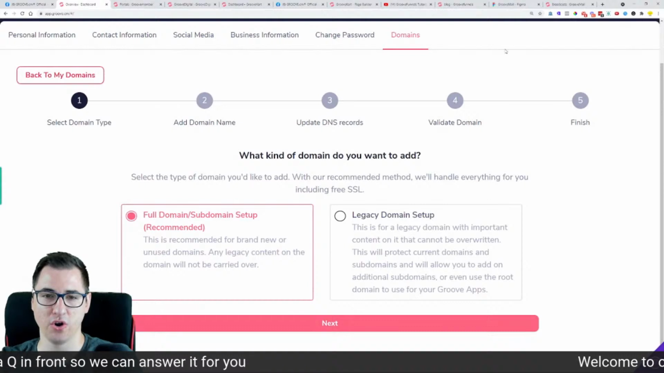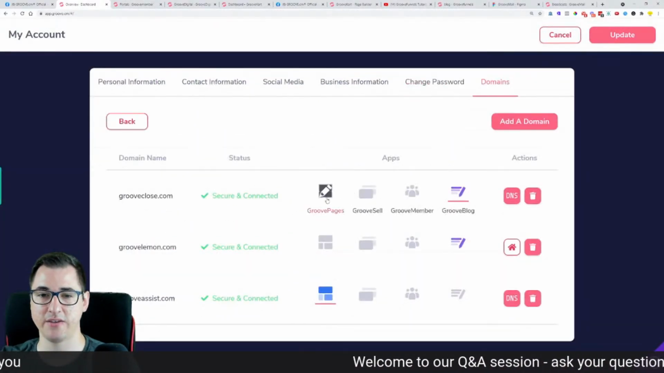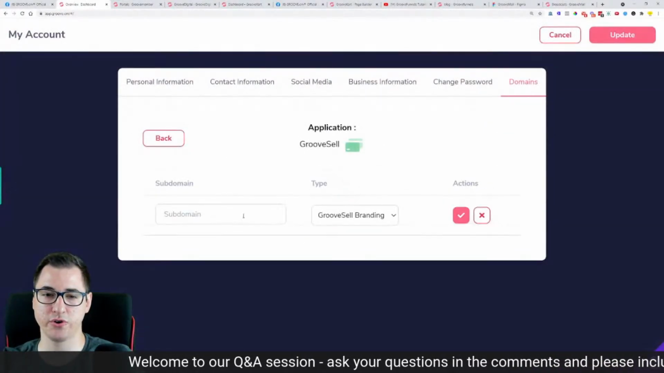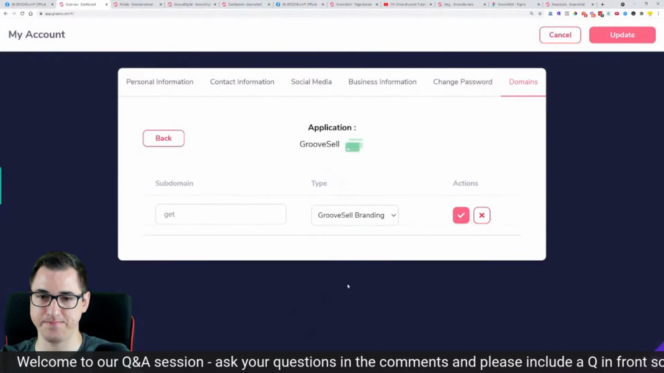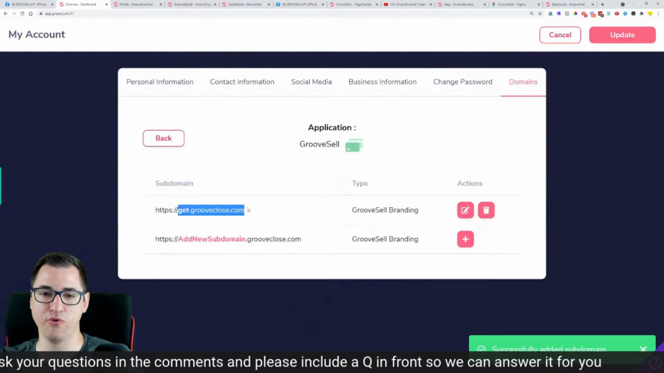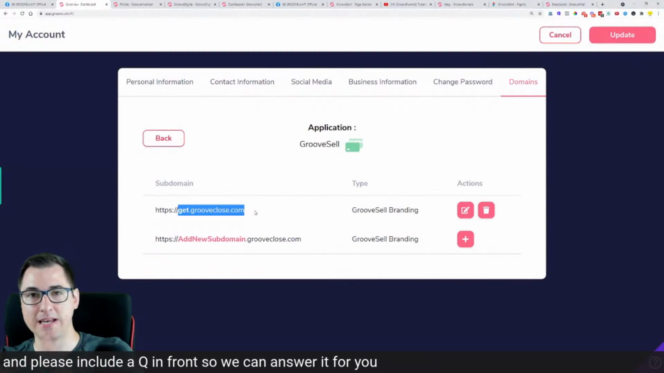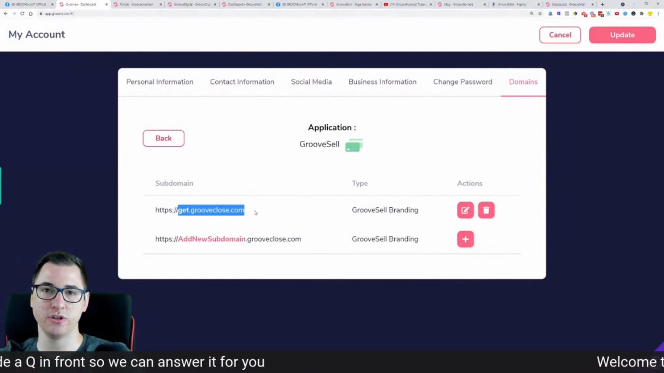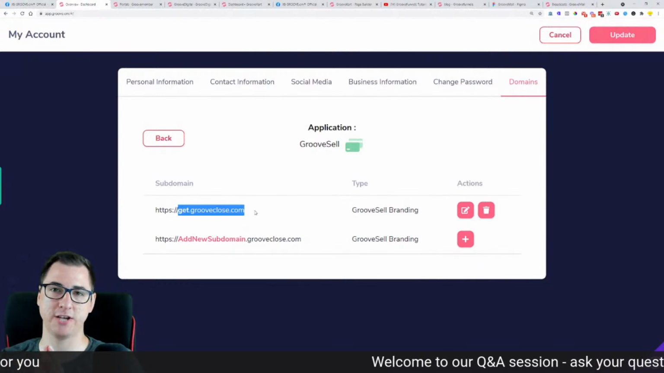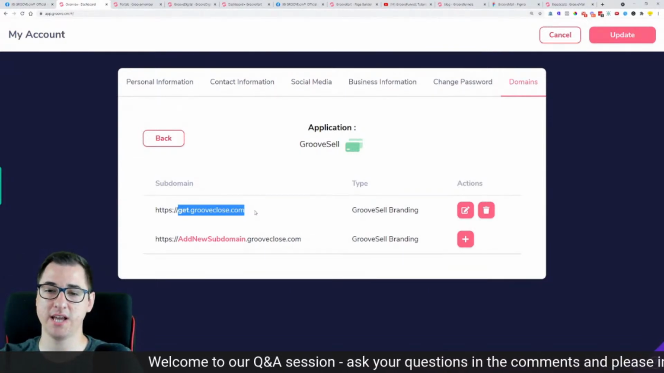You really just go in and create a domain. Let me just show you here. You connect the domain, and then you say, okay, I want to create a GrooveSell subdomain, which is going to be get.grooveclose.com. This is going to be my subdomain, and now this subdomain is directly hooked into the actual domain settings. So I can now go and publish my checkout pages from GrooveSell to this domain. I don't have to do anything else.